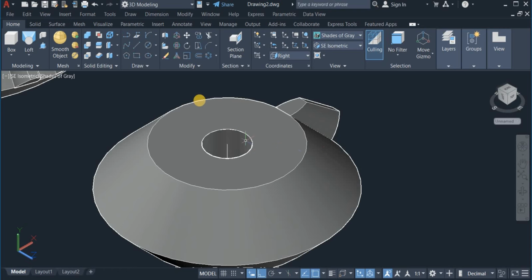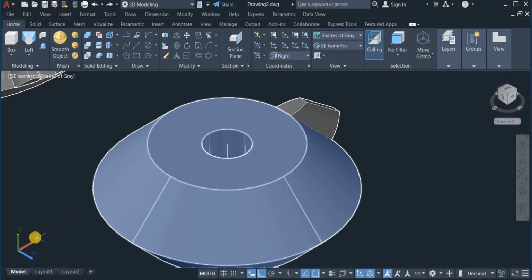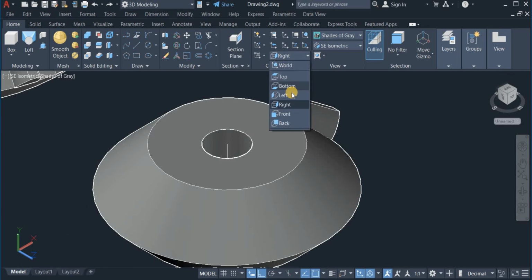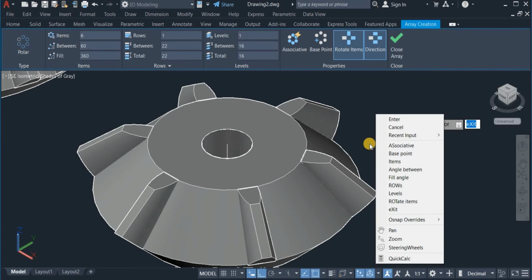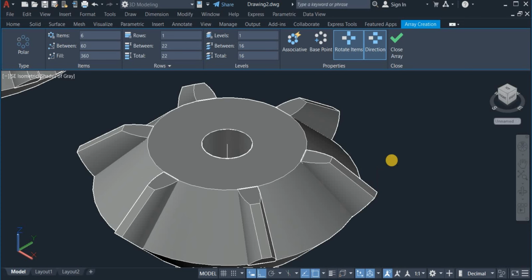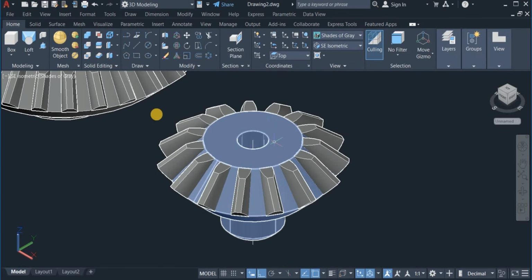Okay, now use the polar array. Click on this, get the center. Again, return the UCS back to top. Now click on the polar array command. Click on this, get the center. Now this one has 15 teeth, so I have to enter 15. Choose items and enter 15, and exit this command. Okay, now use the union command again to join.